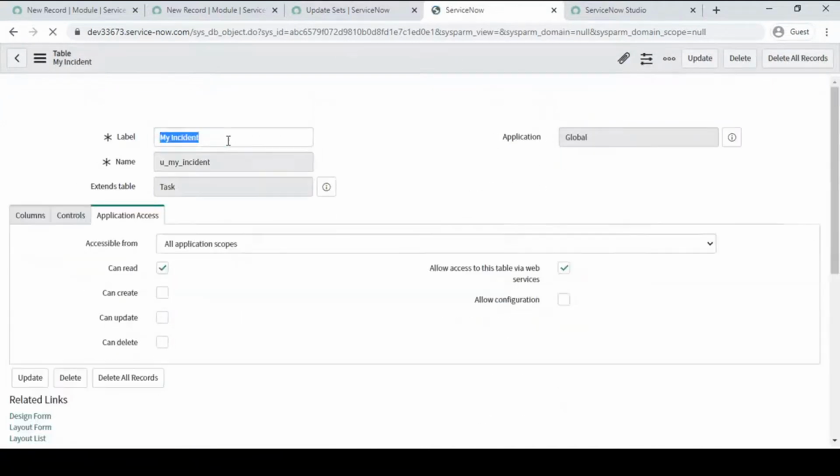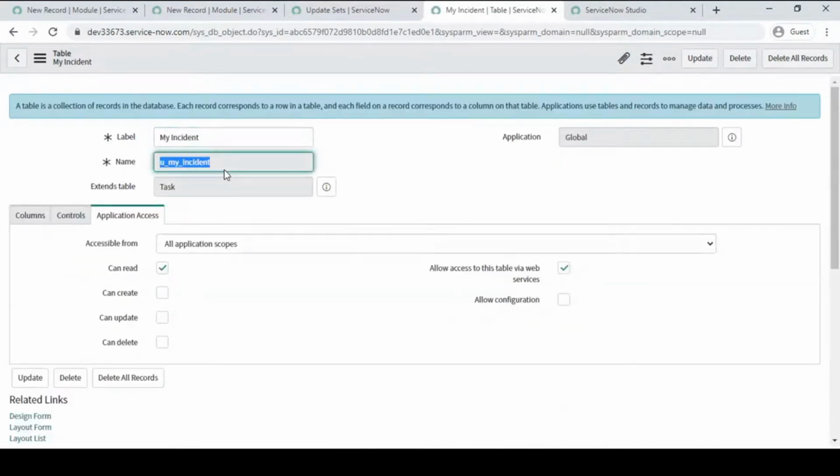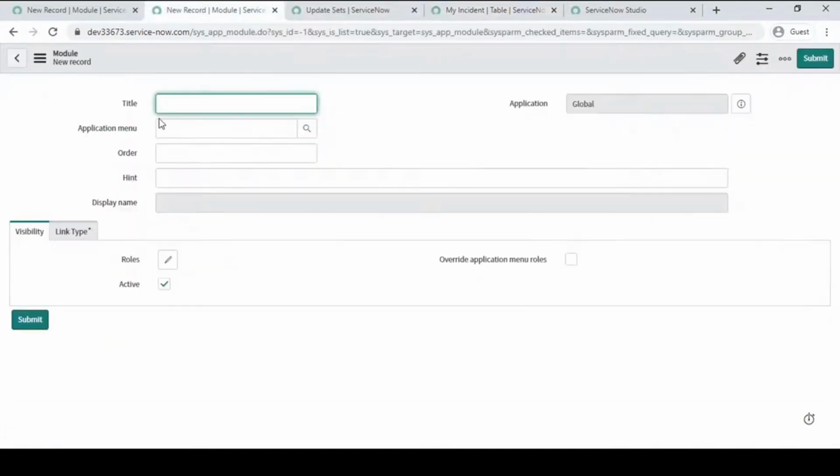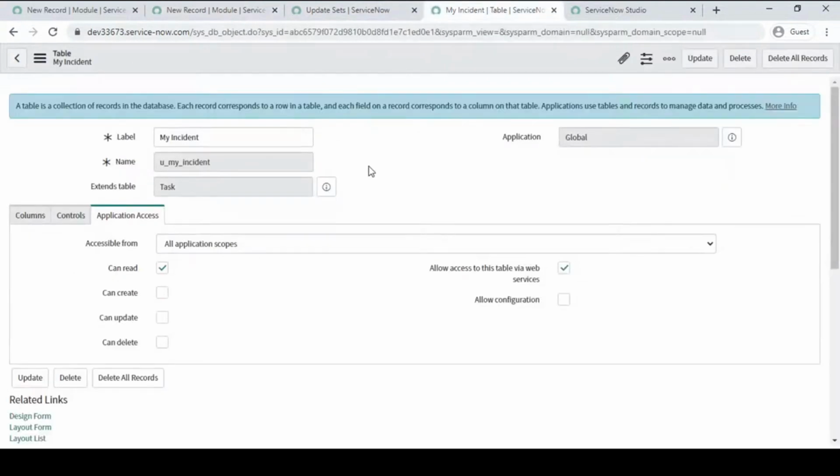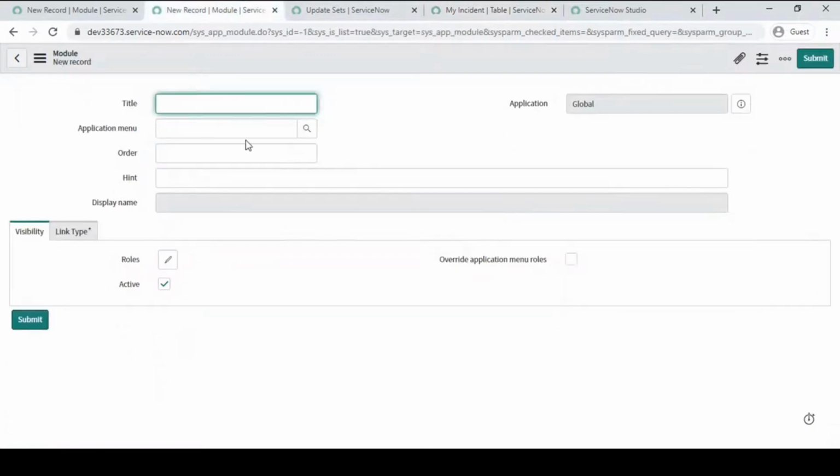Now we have a table called u_my_incident. The u indicates that it is a user defined table. It is not out of the box, meaning it is not provided by ServiceNow. Now let's associate this table with modules. So what will we be doing over here?